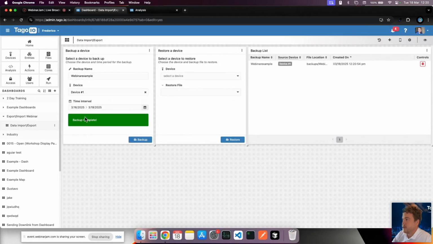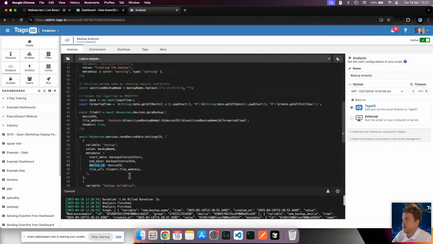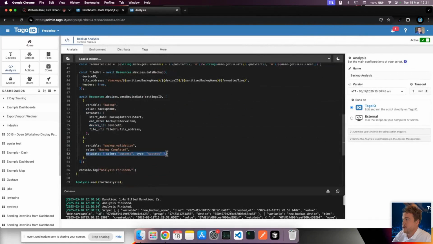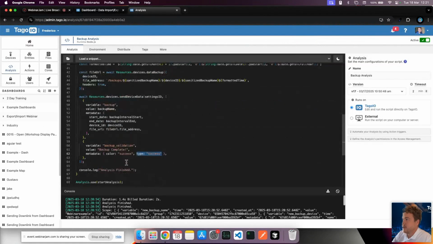As you can see, these are the validation variables so that the user knows what's happening in the analysis. This is green because it's success. It was yellow before because of the warning option. Here inside the metadata, that's where you select this. It would be the type in this case, and the color as well.